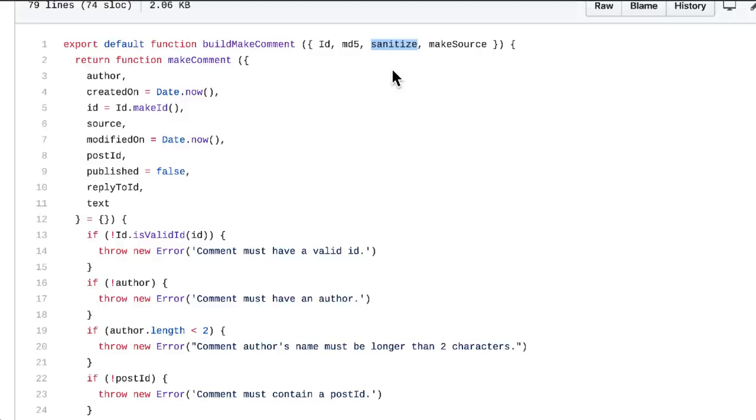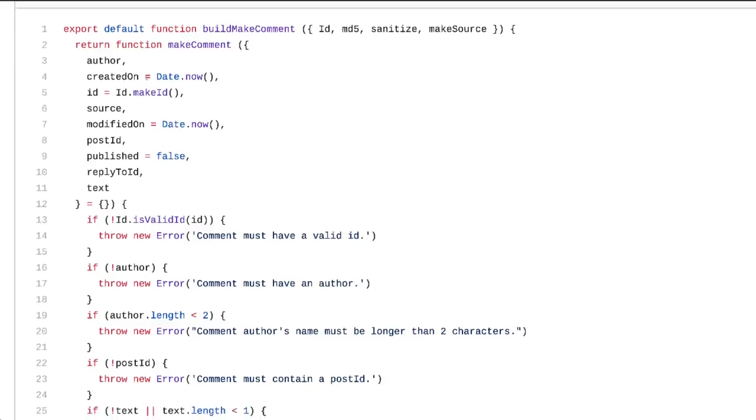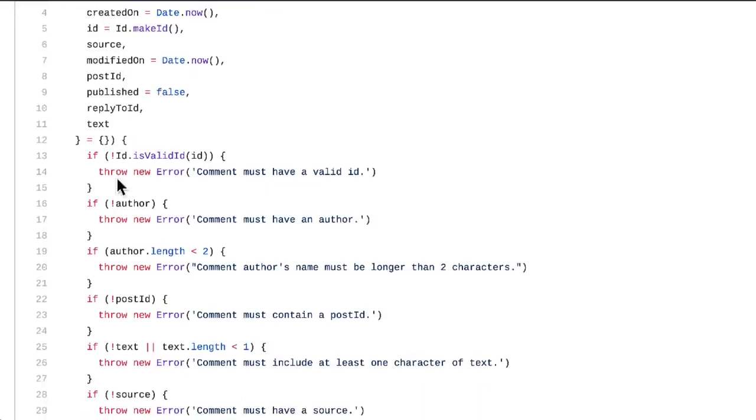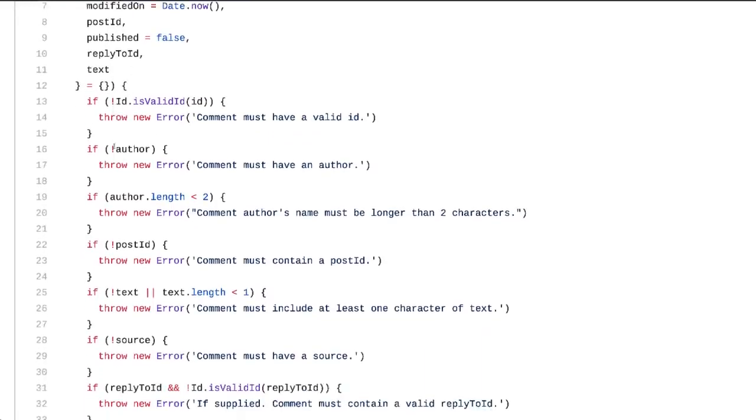So if we jump into the code here, we'll notice that ultimately we're returning a function called makeComment, which is a factory that can return us an instance of our comment entity. And we receive all of the properties that make up a comment. We put some sensible defaults in, and then the code just validates all of the inputs, making sure that it enforces all of the business rules for a comment. And you can see it's very easy to read.